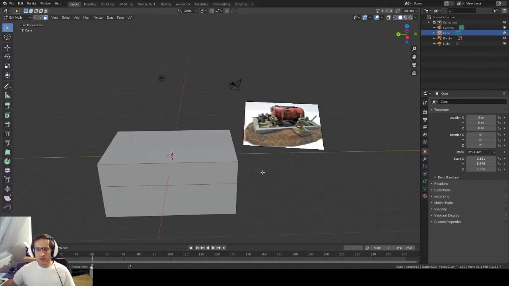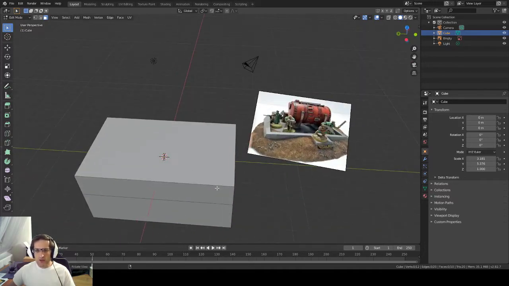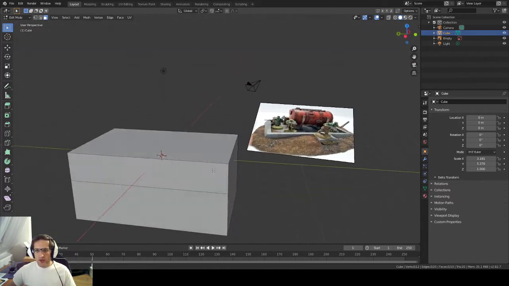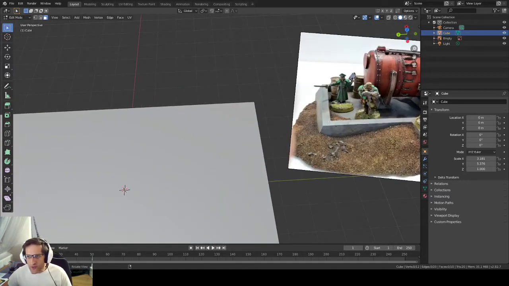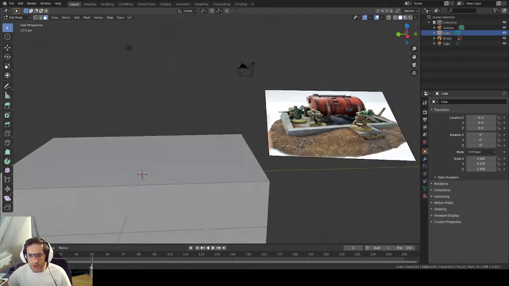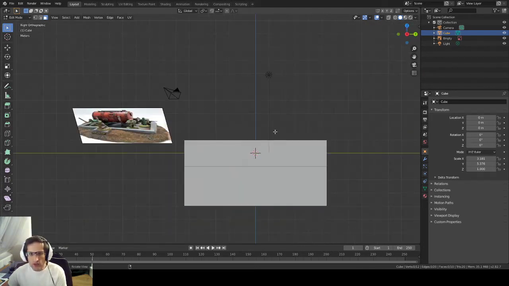So let's go back so we can see our block and our image. Now we can see in this image that the wall here is not straight, it goes inwards slightly. So if we take a look at the side view again, we've gone up 1 meter straight.